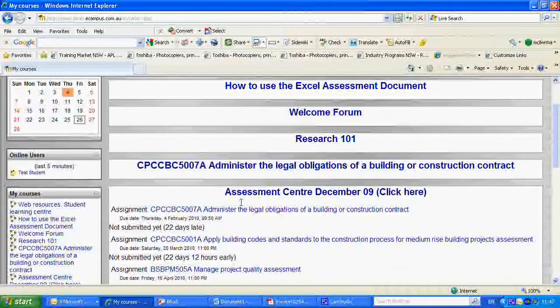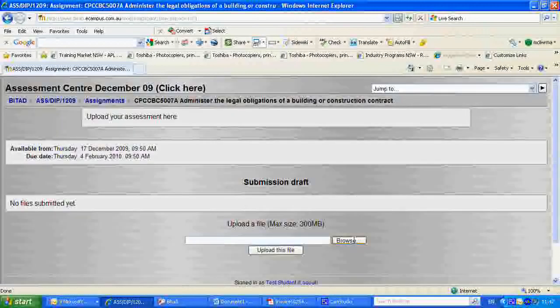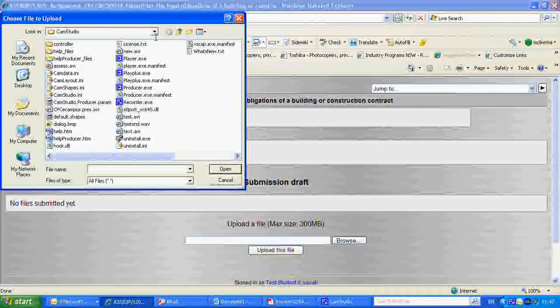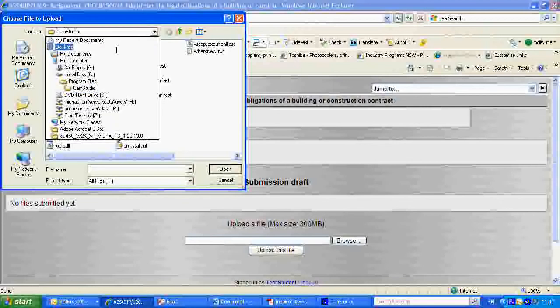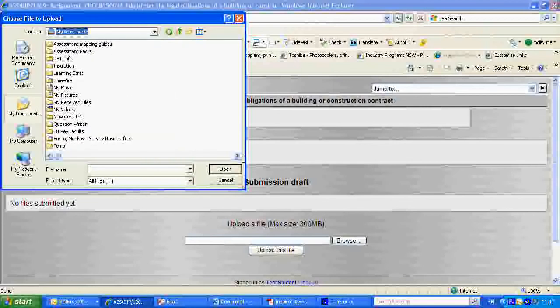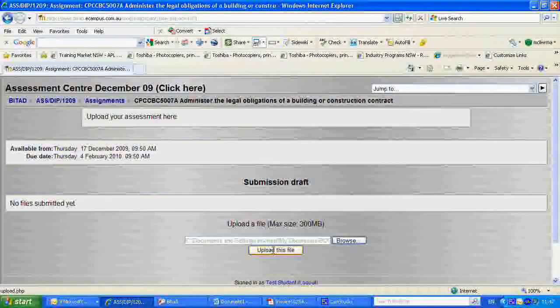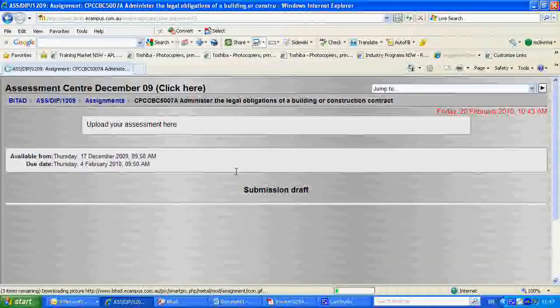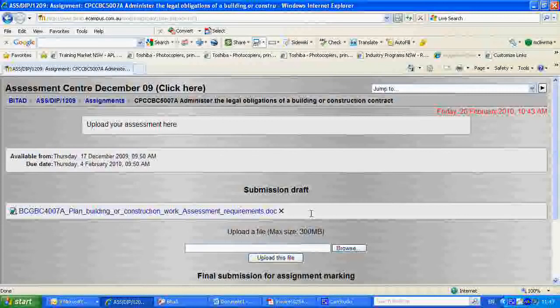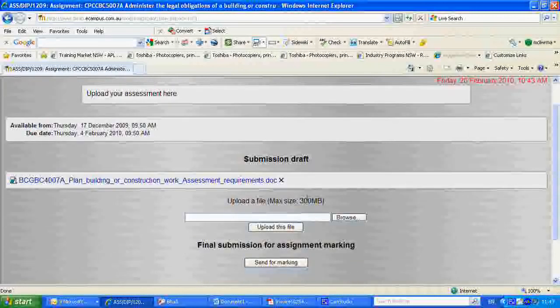Now to upload assessments, quite easy. Before the due date, if I hit administer legal requirements, what I do then is I go to browse. I then go and find my assessment document. Where will I find it? Here. And I just click upload this file. Easy as that. Now what happens when this gets uploaded is that we get an email notifying us of that, and then we start marking it.